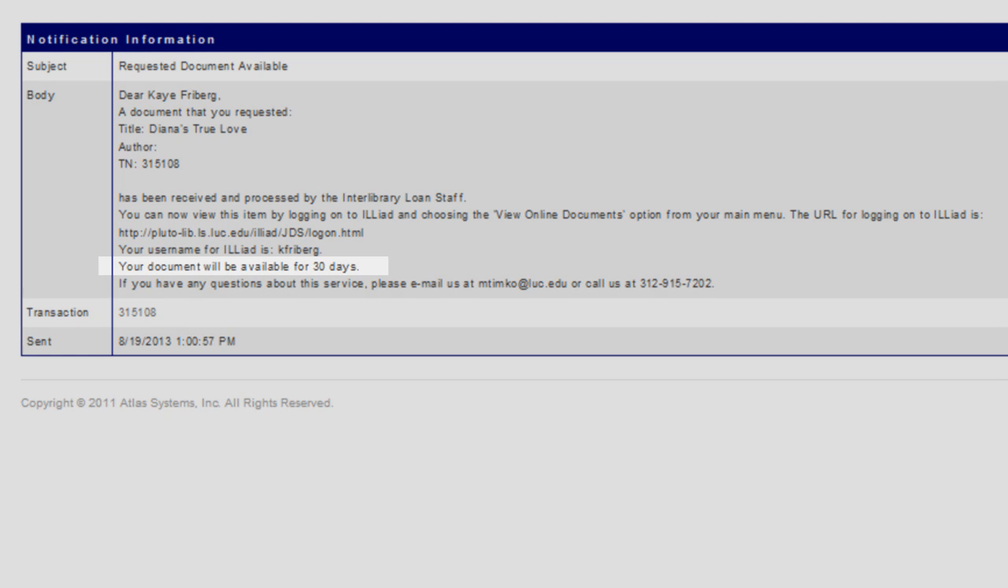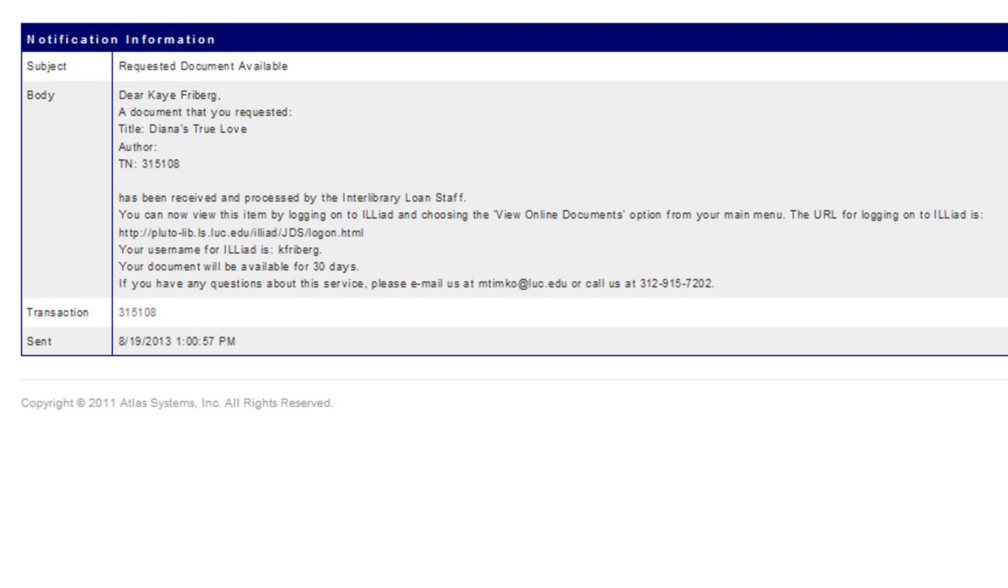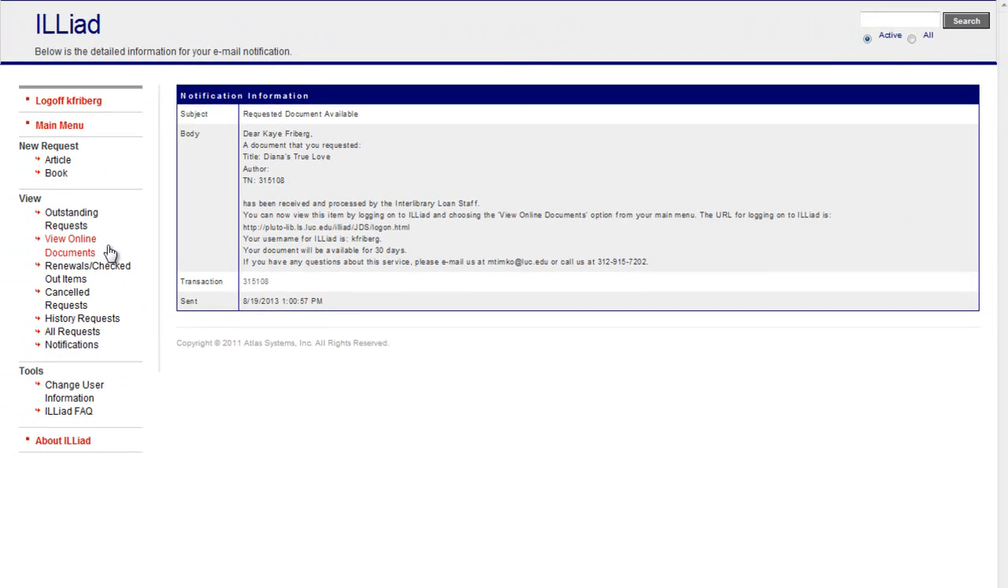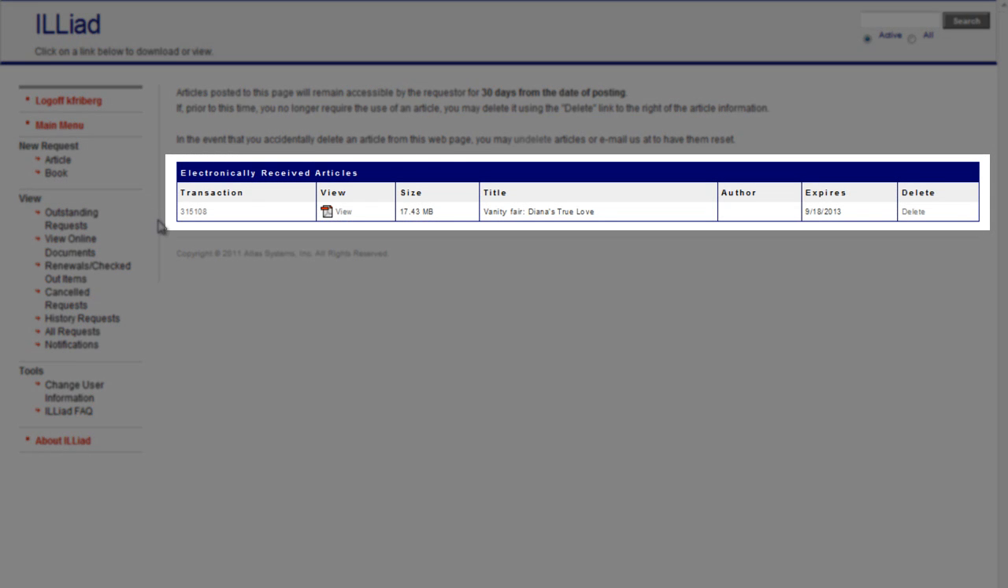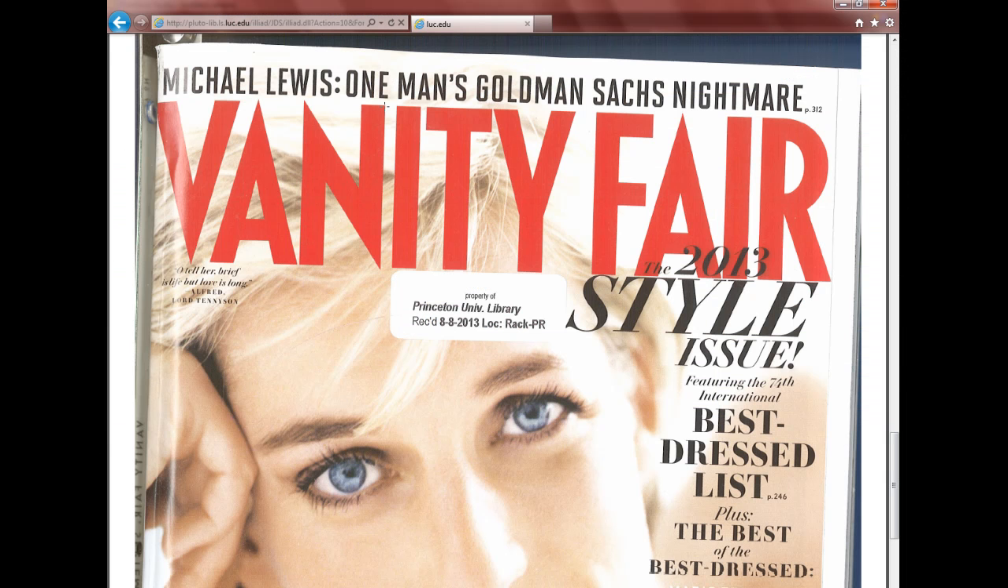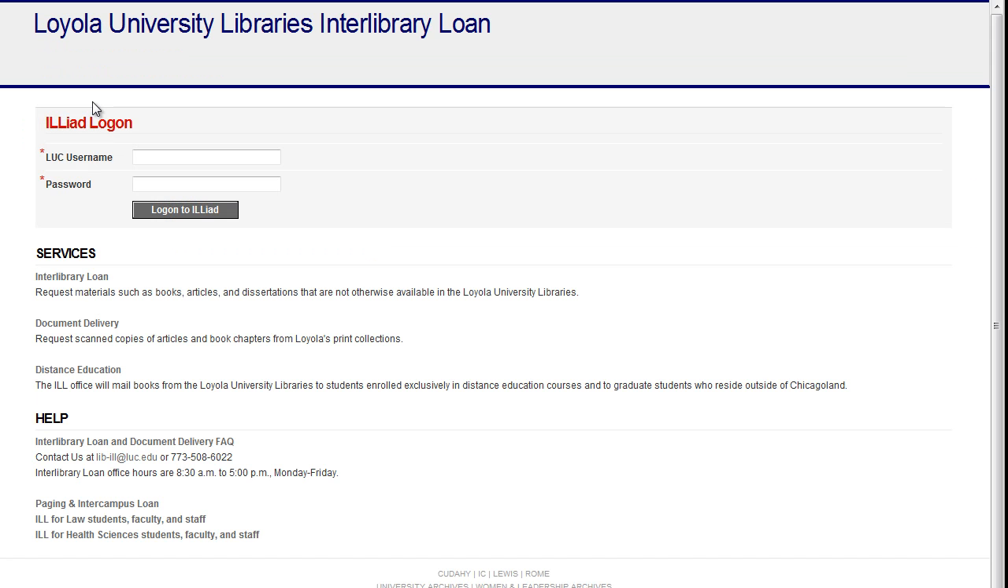As the notification indicates, articles are viewable online through Illiad for 30 days. They can, however, be saved at any point in that time frame. To see the article we requested, first click on View Online Documents. This takes you to a page that lists any articles currently available to you for downloading. Click View, and here you can see the article we requested. Once you are done viewing the document, click your browser's back button to take you back to the Illiad homepage. Once you are finished using Illiad, click the Log Off button at the top of the navigation menu to end your session.